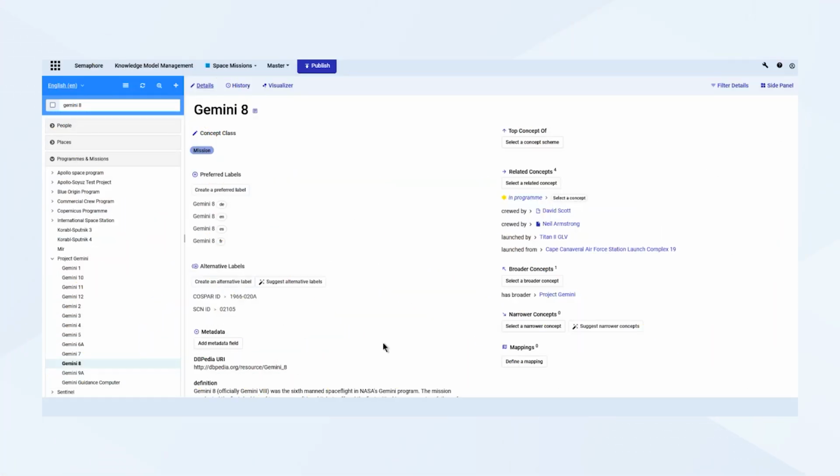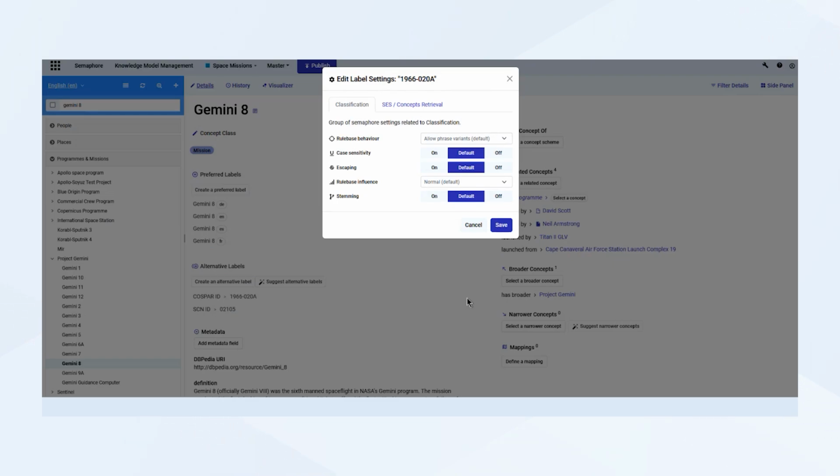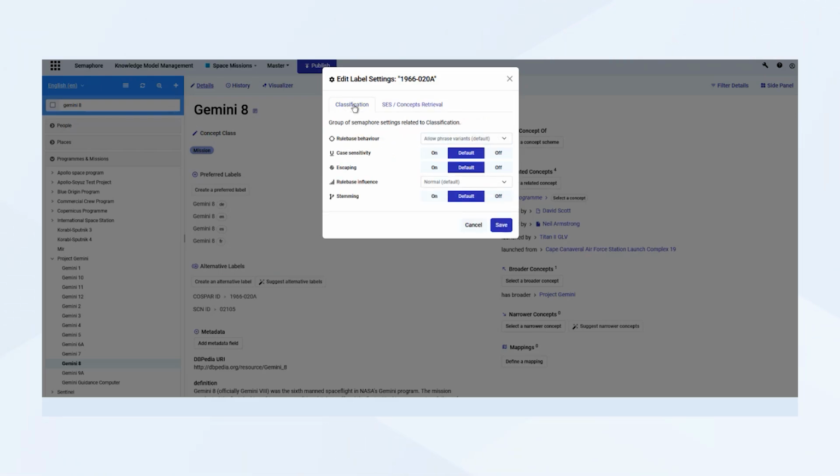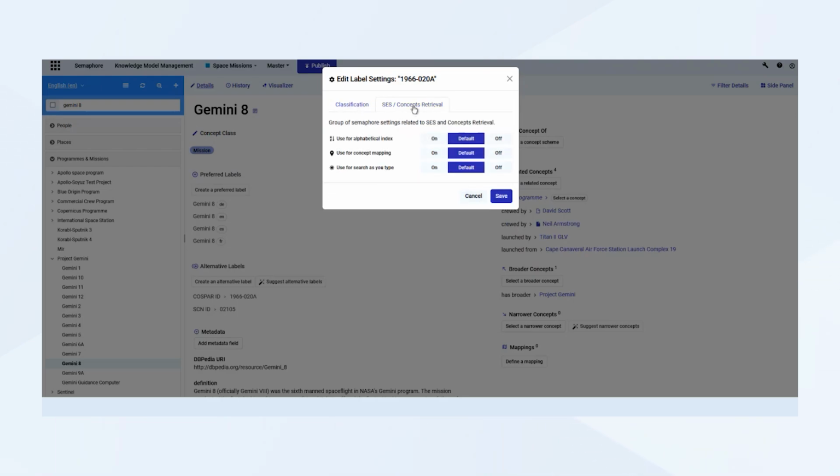Ever since we first released the web version of Semaphore, version 4.0, it has been possible to use settings on labels to determine how those labels are to be treated for classification and for use within SES and our concept server. So you'll notice that we've rejigged the look and feel of this page just a little in 5.10.1. We've got classification settings on one pane and SES and concept server settings on the other pane.